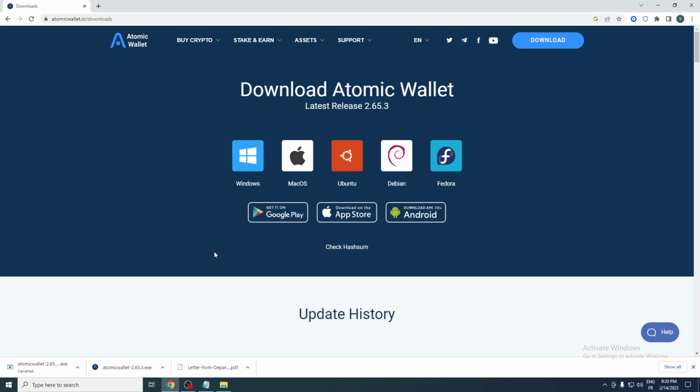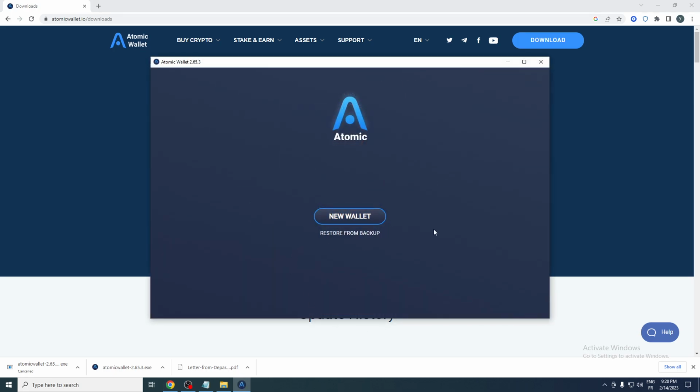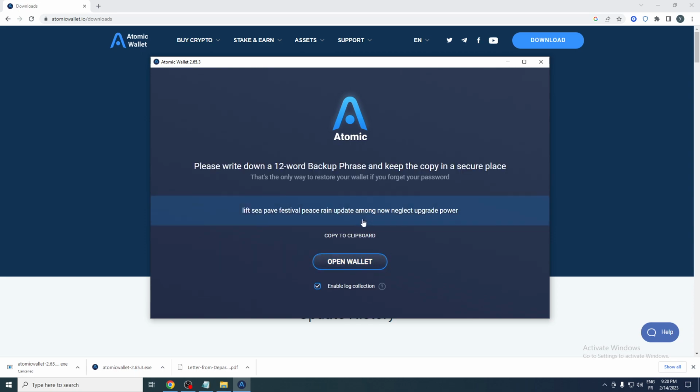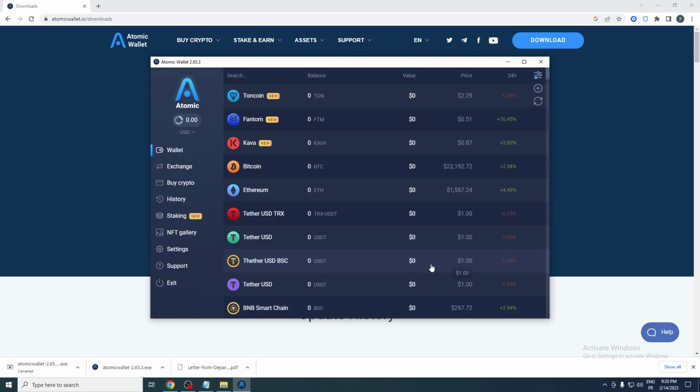After that, you just have to do the easy process of creating a new wallet, which is new wallets over here. Here you have to put your password, so something like that. Repeat password over here, and here set password. After that, it will start making the process of creating your wallet with this password, and right after that, you will get your secret phrase. So copy to clipboard, open wallet. After that. And here we go.